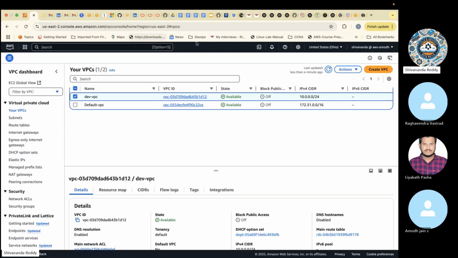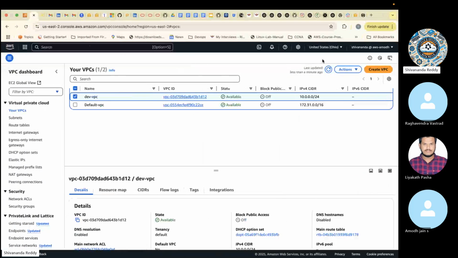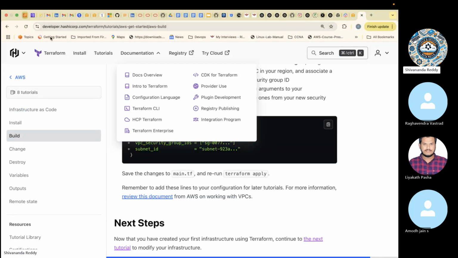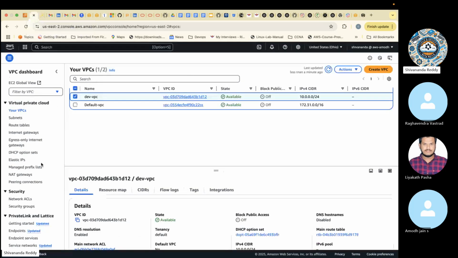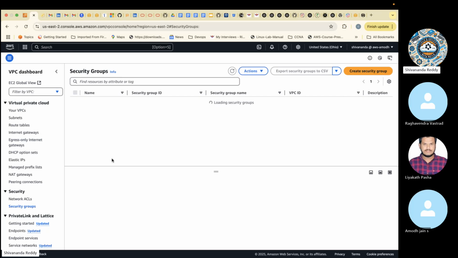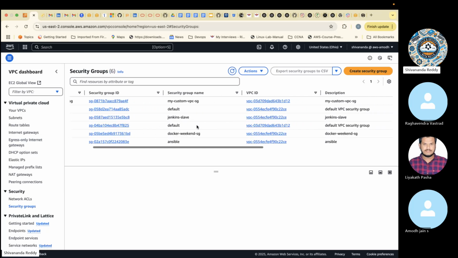Okay, so I can go here. What is the argument? VPC security group IDs. Oh, I need to pass the security group ID only. And also the subnet ID. Security group ID, subnet ID. What is there for this particular VPC? Okay, this one I'll use.